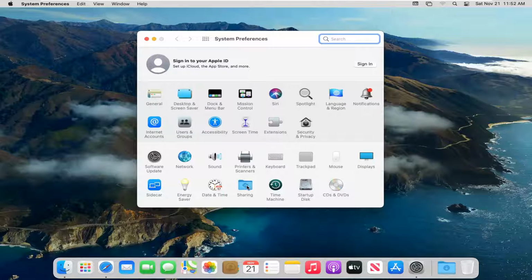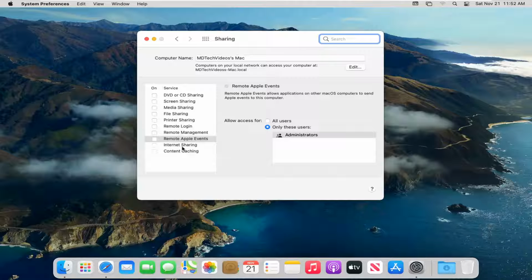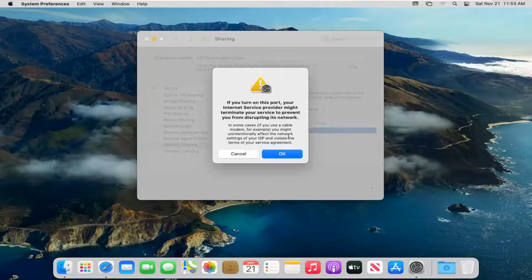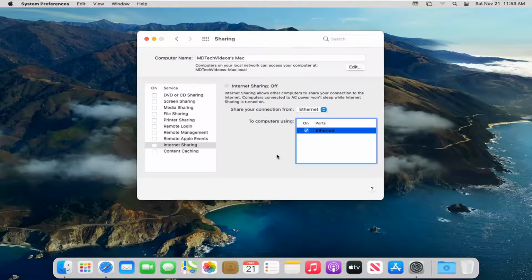Select the sharing folder, and then select internet sharing on the left side here and check mark inside the box where it says internet sharing. If you cannot check mark the box, you may have to share your connection from and click inside this drop down here. Select which connection from link you want to share it from, and then check mark the box where it says on. Select OK, and there you go, guys.